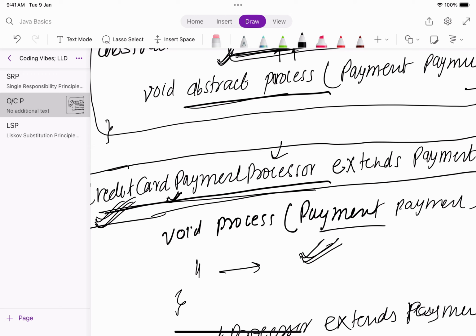So that's about the definition part of the open closed principle. In the next video we will code this particular example and we will see another example along with the benefits of the open closed principle.